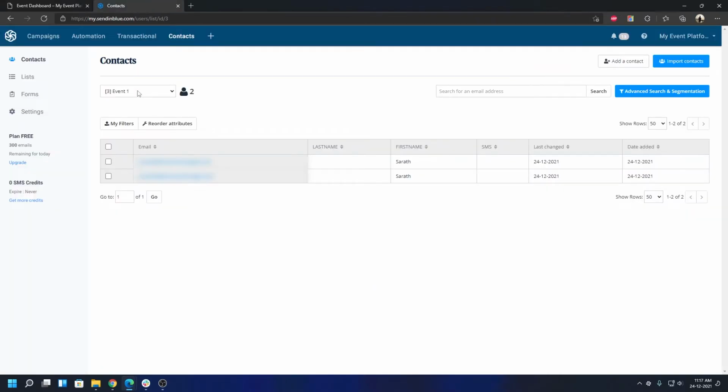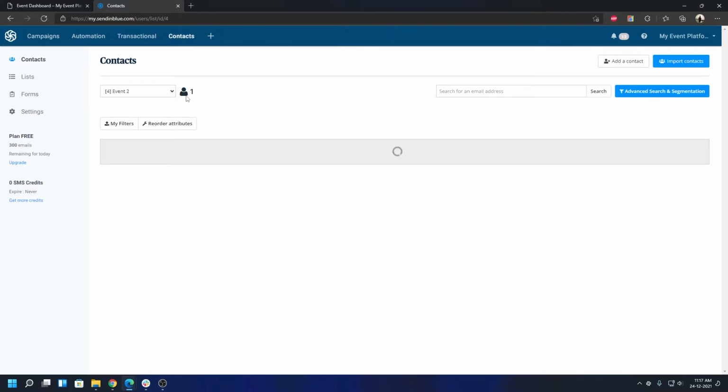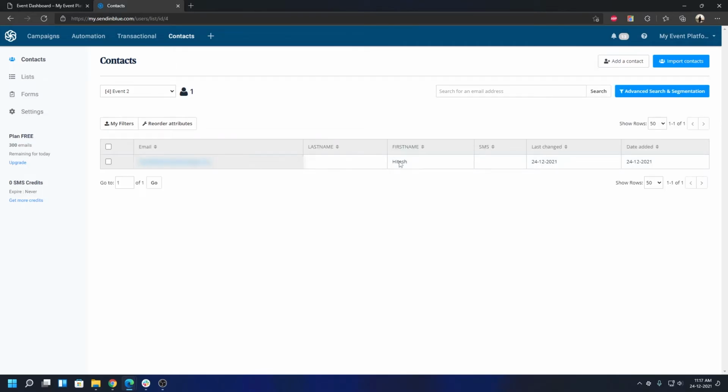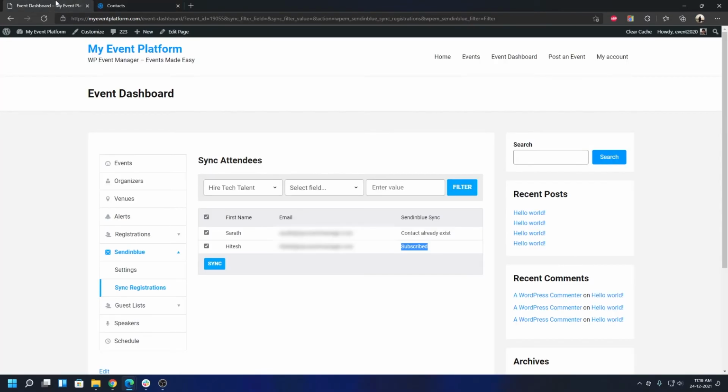If we head over to our event 2 list, we'll be able to see one contact there, and that's Hitesh right here. So that's how it works in Sendinblue. You cannot sync a contact that already exists on your list from an API. That's a limitation, you could say, and we could not get around it. This is something we'll have to keep in mind when syncing with Sendinblue.